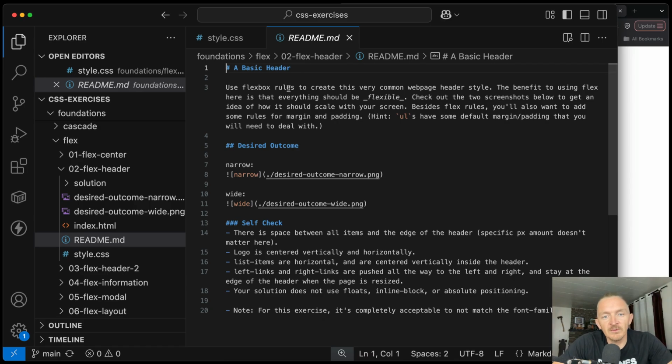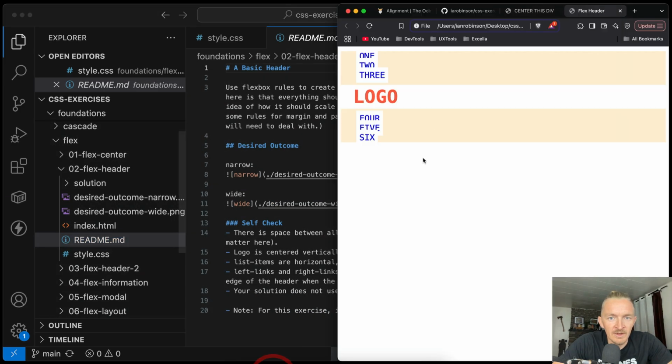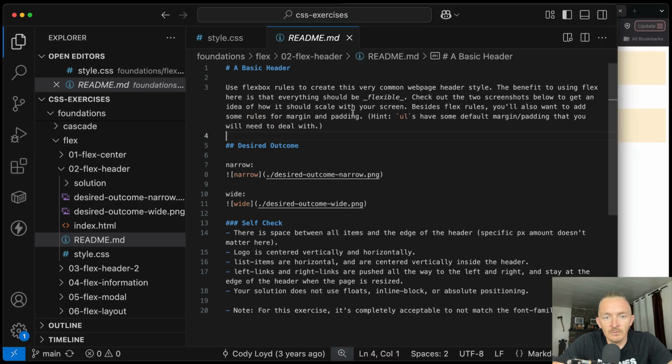A basic header. Use Flexbox rules to create this very common web page header style. Let's open that up real quick so we can drag that into the Brave browser. So this is a header that definitely needs some CSS.